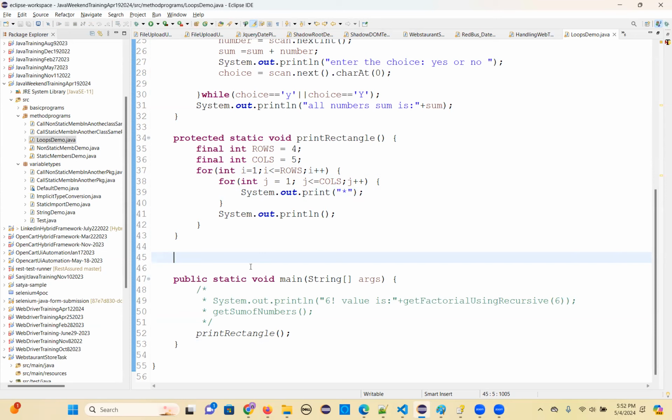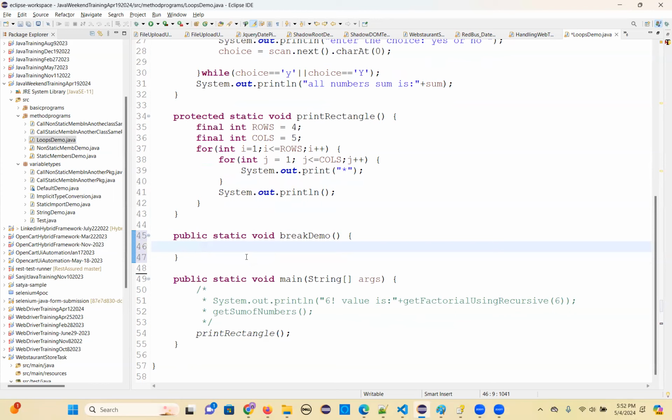Okay. Now, public static void break demo. So I'm showing the break statement demo. The break statement, you know already. Once the condition is satisfied, then break will execute. The break executes means the entire for loop will terminate. It won't execute further.